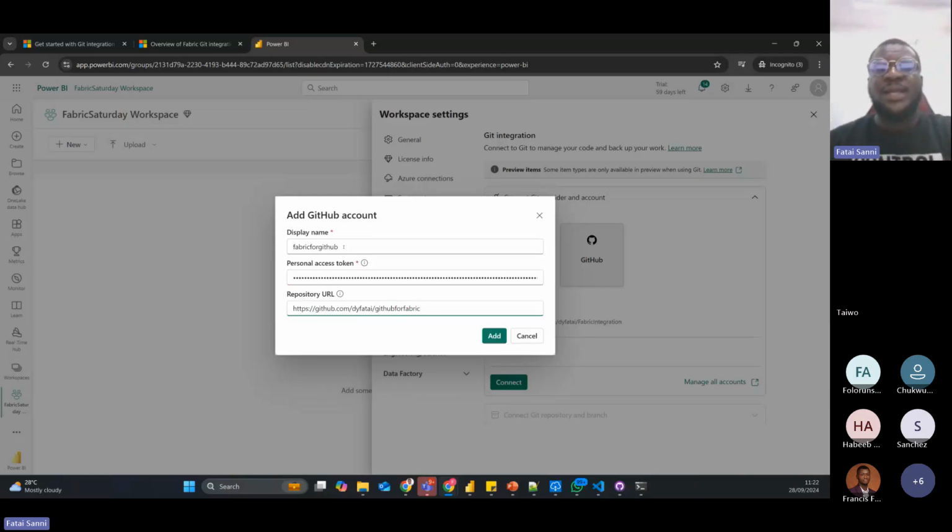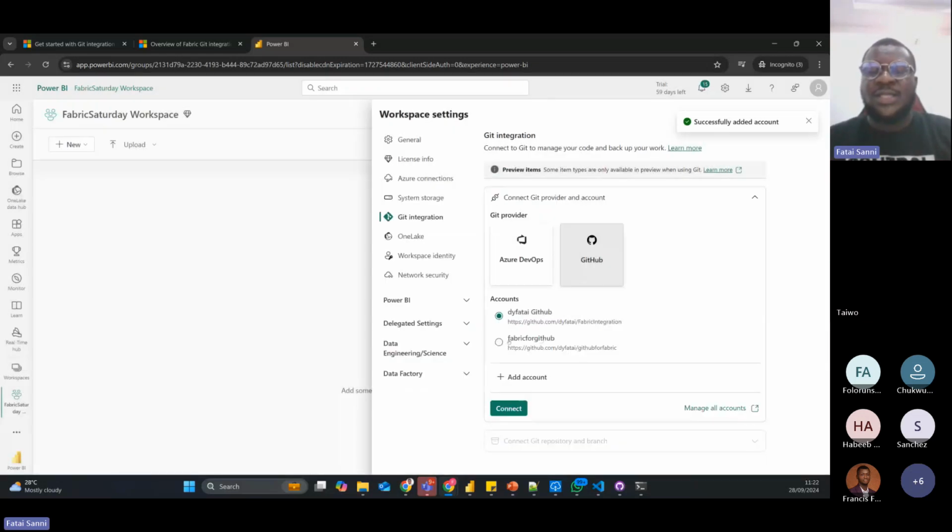We've put in our display name, we've gotten our access token, and we've passed in the repository URL. So I'm going to click on add. So it's going to add that account. So you see Fabric for GitHub has been added.